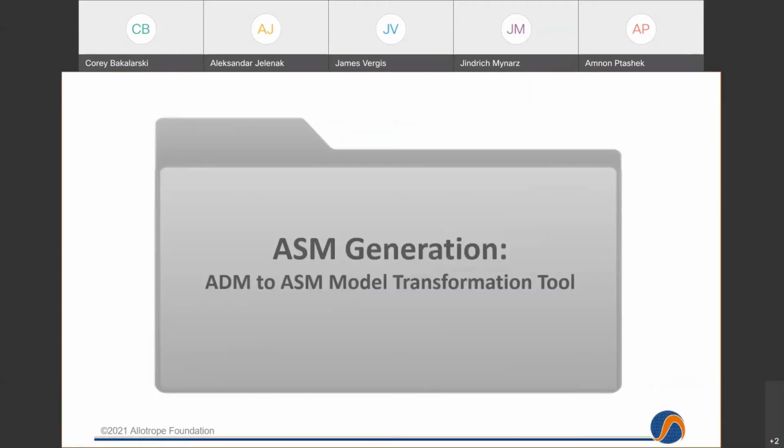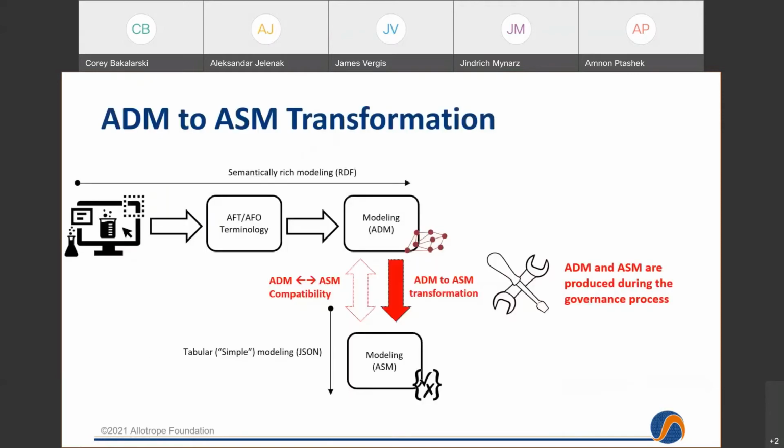Let's discuss a little bit the generation and transformation tool. Within our modeling working group, we mint the terms and we structure the ADM. We have a governance tool, the ADM to ASM transformation tool, to produce the ASM. Once we define the ADM in SHACL, we have a tool to produce the ASM, producing JSON schema, and it's a one-time process. So it's a governance tool used during the governance process.